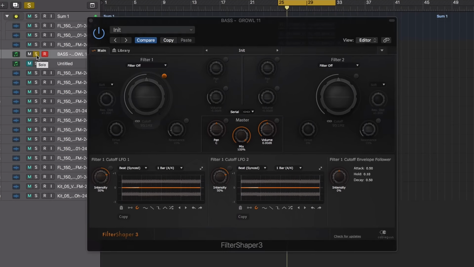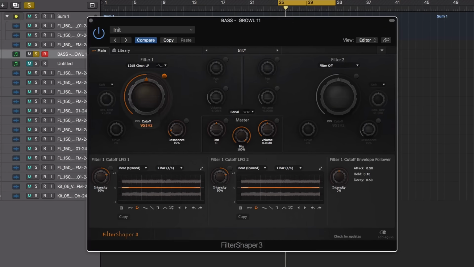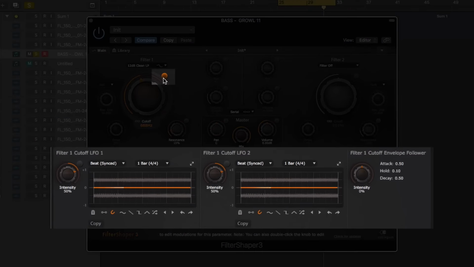So I have an instance of FilterShaper 3 loaded onto this bass sound here. Let's load a filter into the first filter slot, loading this 12 dB clean low pass filter. Any of the parameters with the little circle next to the parameter means that they can be modulated by either one or two LFOs and an envelope follower.